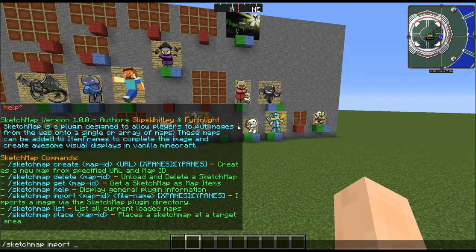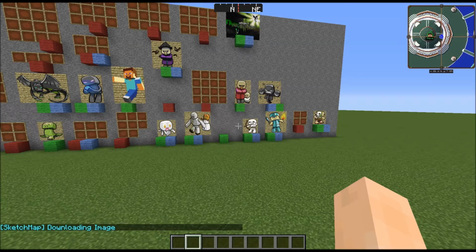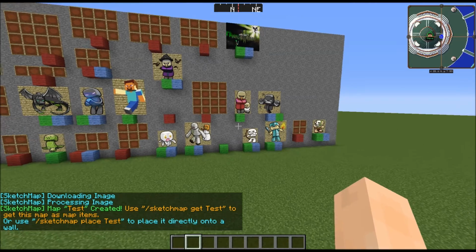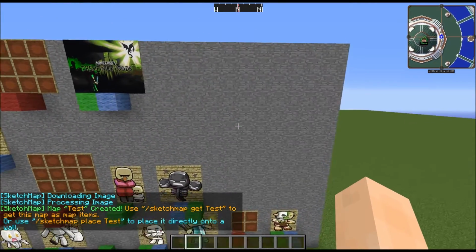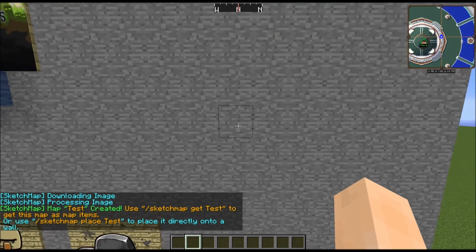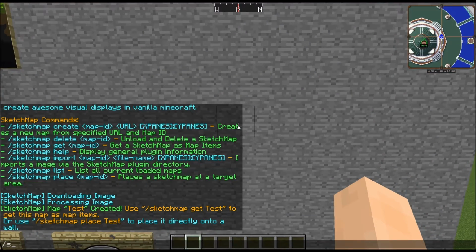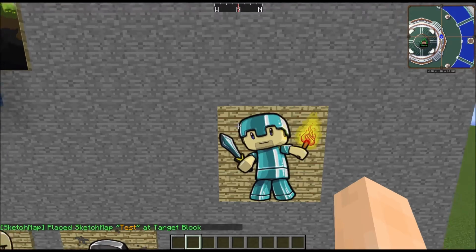Import, and then what you want to do is name it. So I have test file, but I'm going to call it test. And then we need to put in the actual name of the file, which is testfile.png. And then it'll import the actual file. So now we need to look at a block and actually just paste it in. So we go sketch, oops, spelled that wrong, sketchmap place test. And there we have it.